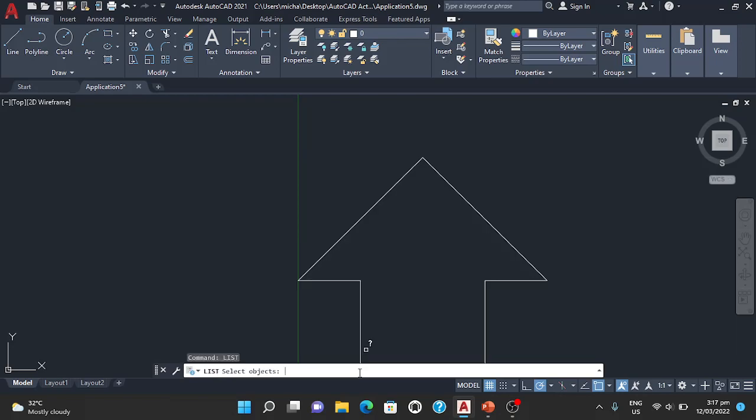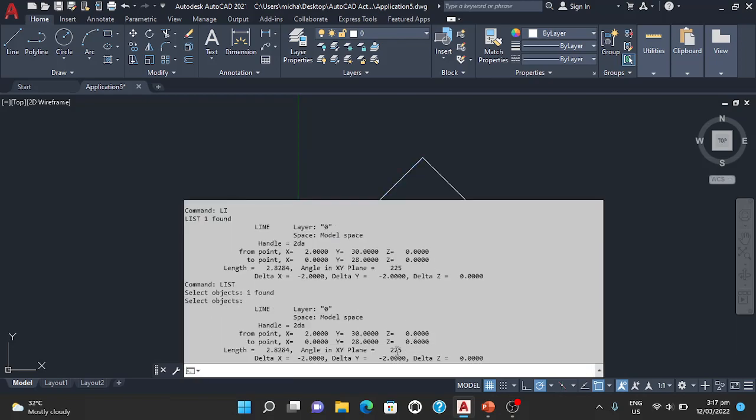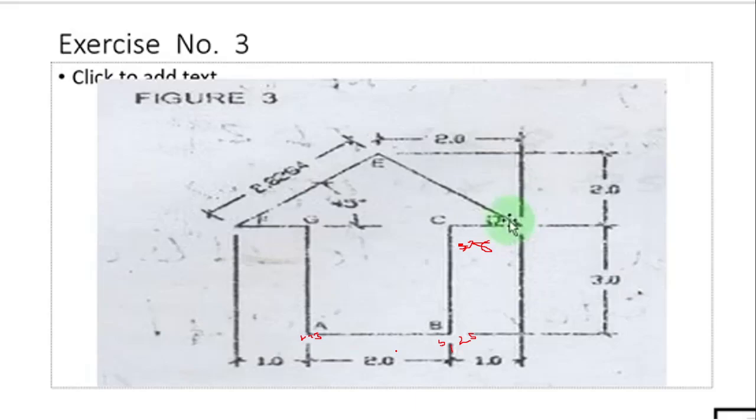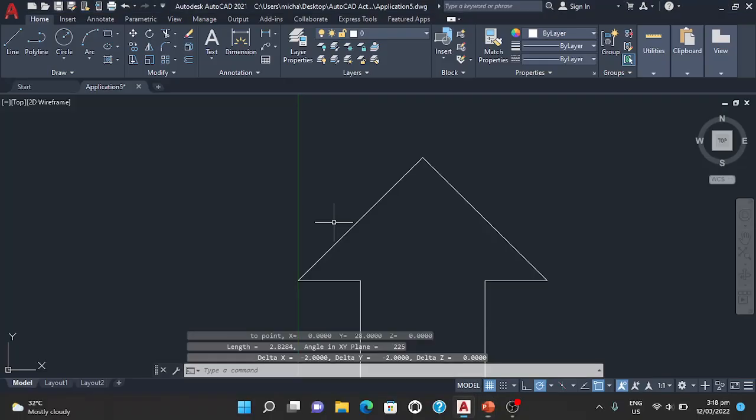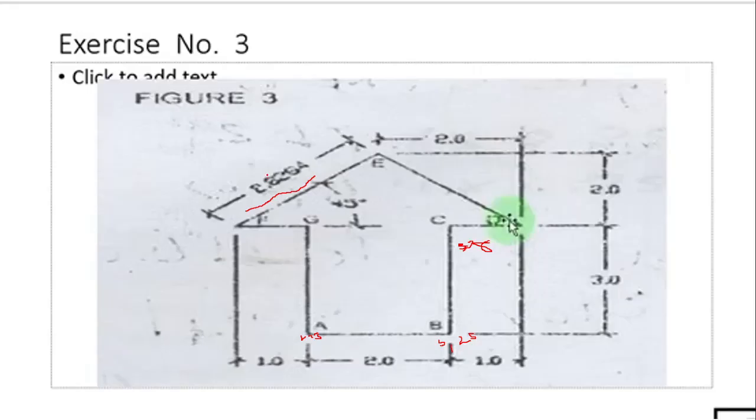List, enter object, and click enter. Okay? So this is equivalent to 45 degrees. Based on this, the actual line size is 2.8284, and based from this one, we have here 2.8284. So this is the same.